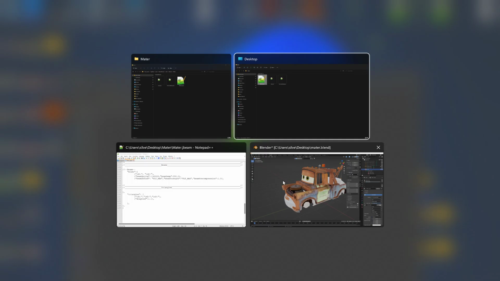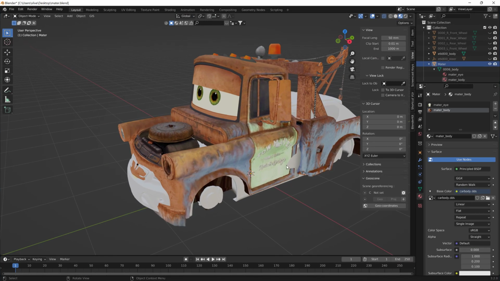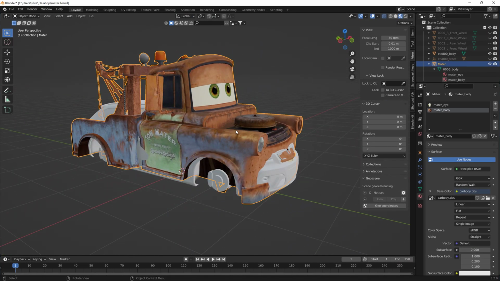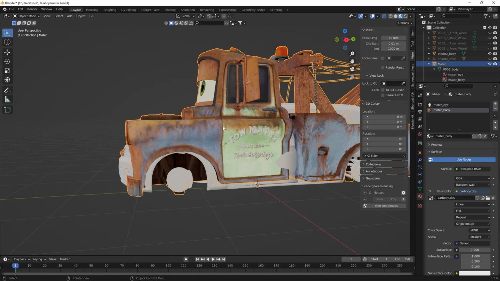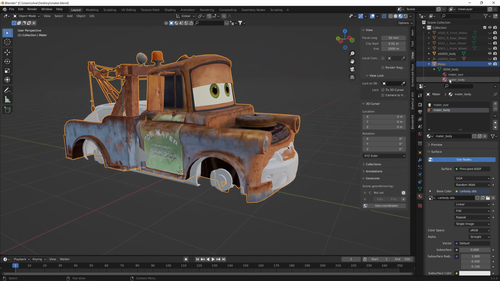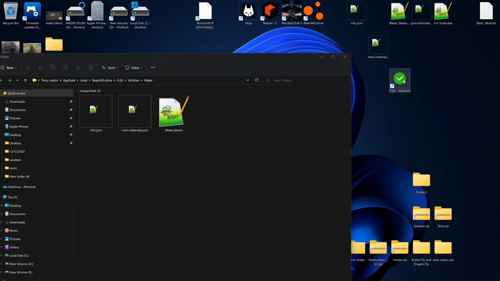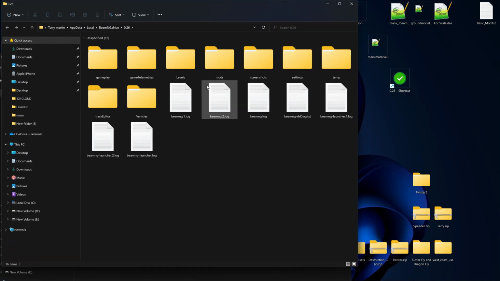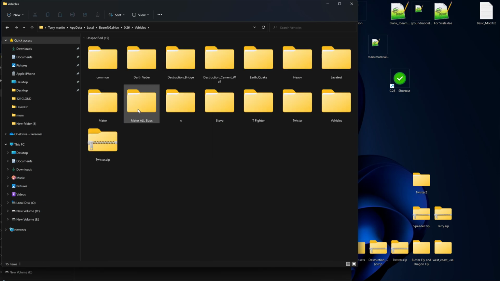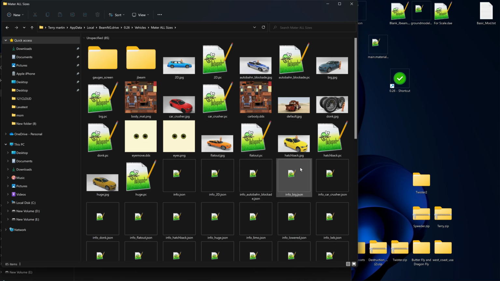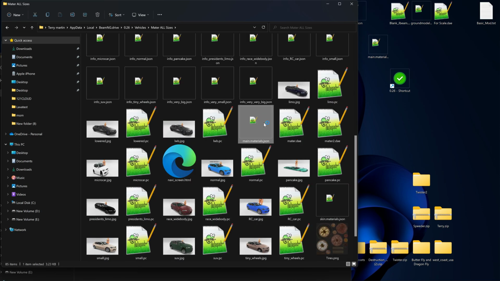All we need to do now is just export to DAE, which is the visible model that you see. So this thing here has also got two textures, mater eye, mater body. I'm going to kind of cheat and copy the materials file from that particular folder just to save time, because I've already made this once.